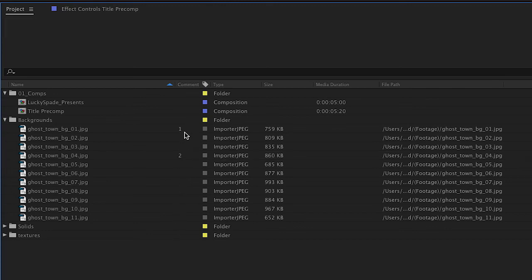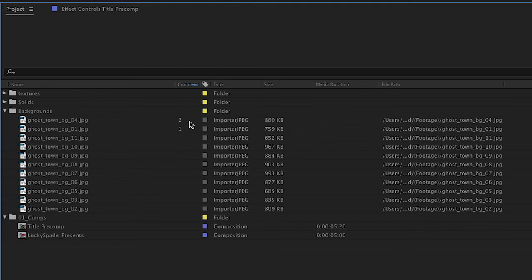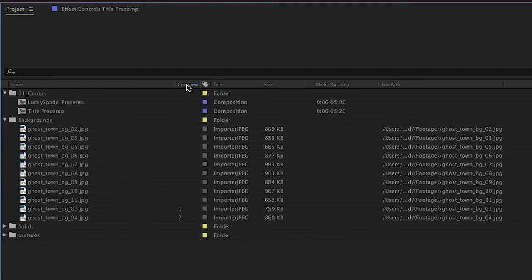What's great about this is the fact that this new information is now searchable. Or I can just click on the Comment column header and it will organize the elements according to the new information. Now, even though I use numbers to organize things sequentially, it's important to note that you can type absolutely anything into the Comments column. Good, bad, yellow, green, yes, no, you get the idea.